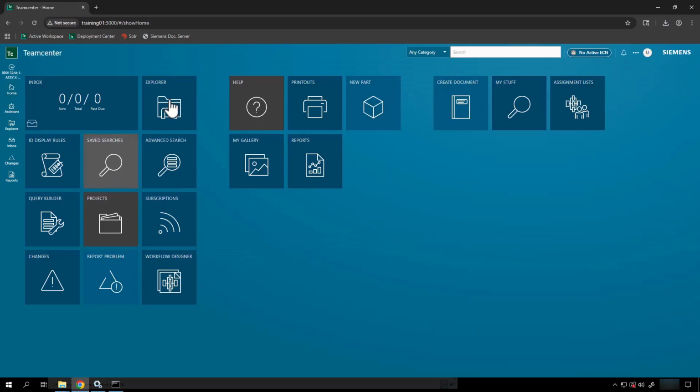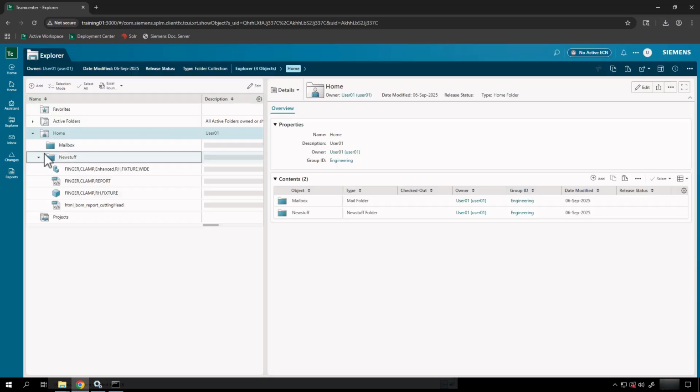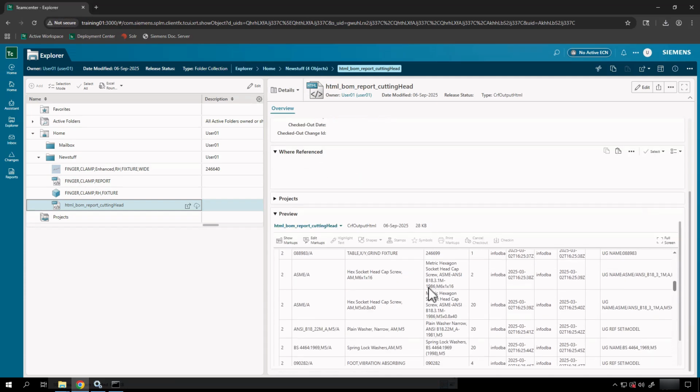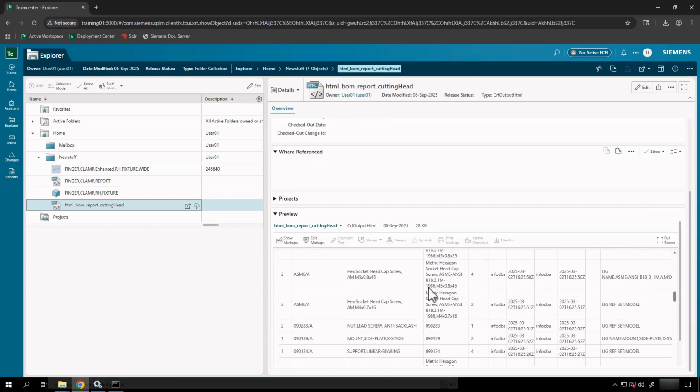Just notice that if I come to Explorer, that new stuff folder contains the newly generated cutting head report, and I could come view it here as well, but that's again because I picked to save as a new file. And the new stuff folder is just where things get created if it hasn't been told where to create it first. So this has been another demonstration on working with data inside of the Active Workspace environment.